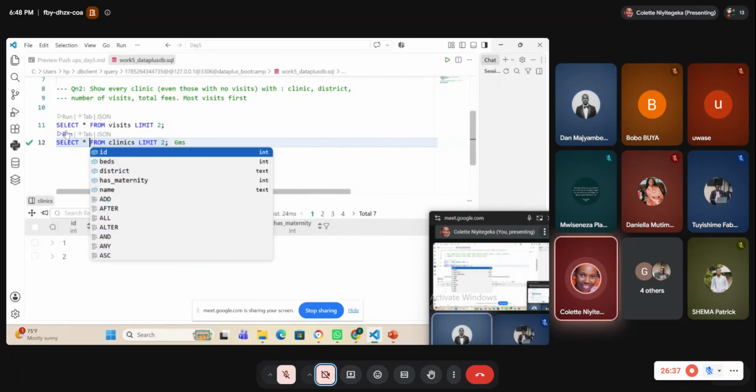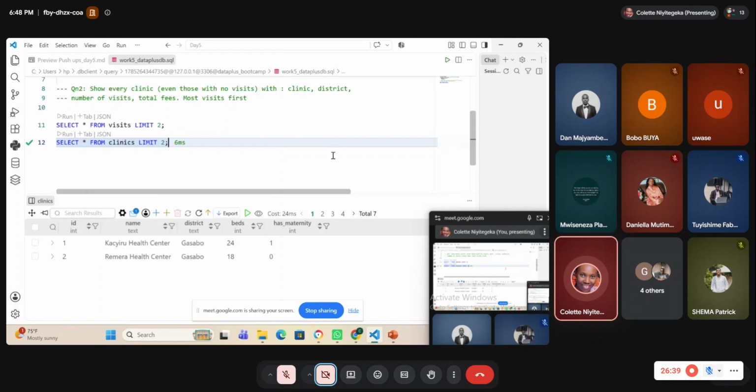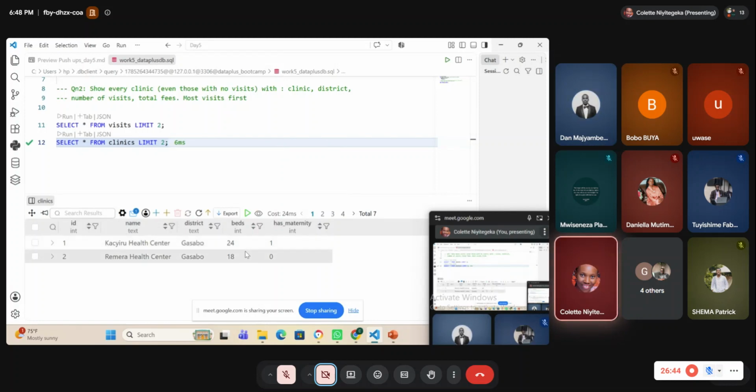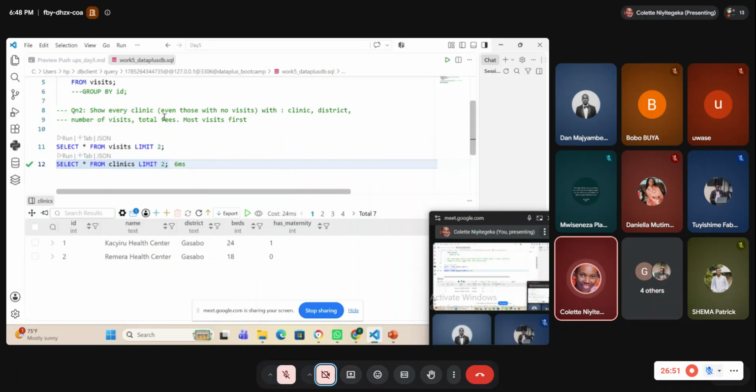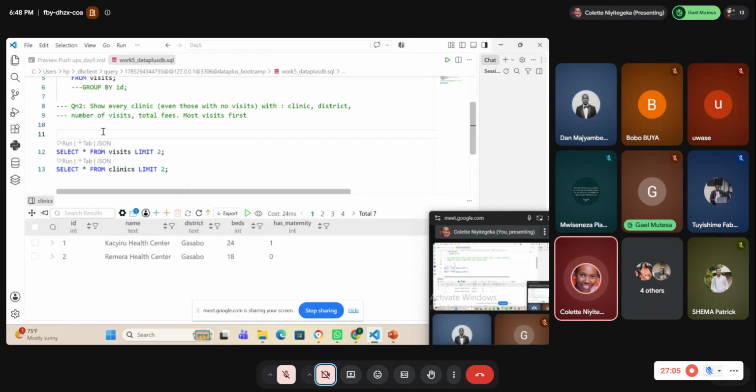Sometimes if we forget the columns, the clinic name is here, so we have to join these two tables. For the question we need to answer, we combine the clinic name, the district, and the number of visits, and so on. So we are joining these two tables, and from yesterday, these two tables shared a column.